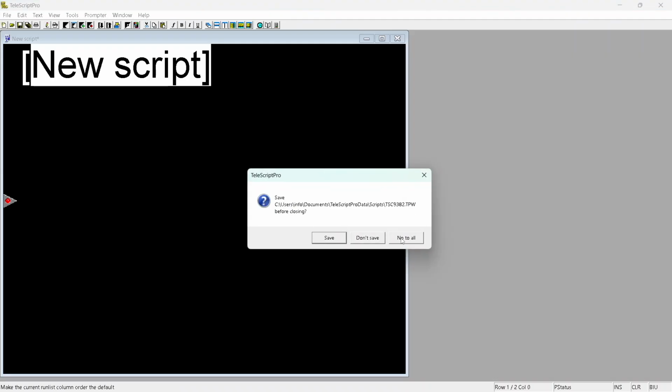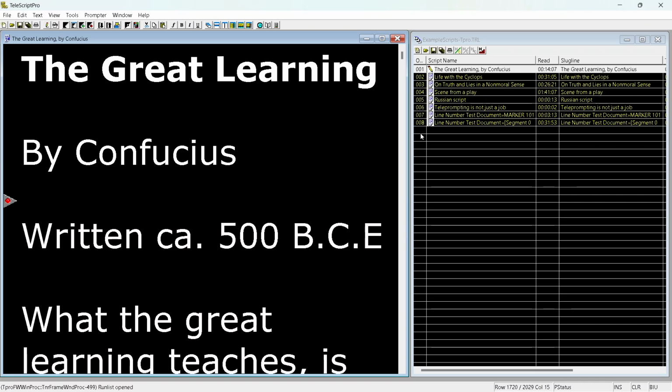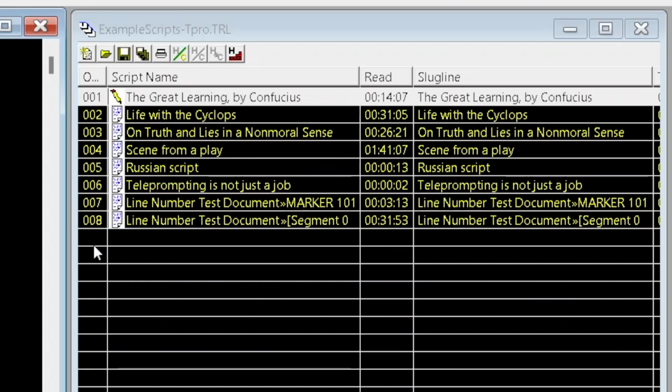Not going to save that one. Let's open up the test one that we have here. As you can see here, we've got our scripts. We've got 8 scripts in total with the columns exactly how we had it laid out.